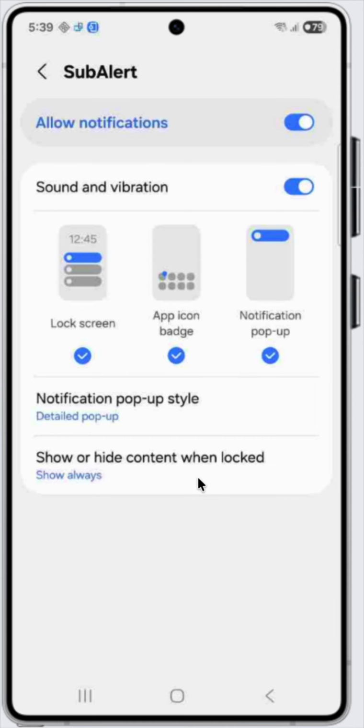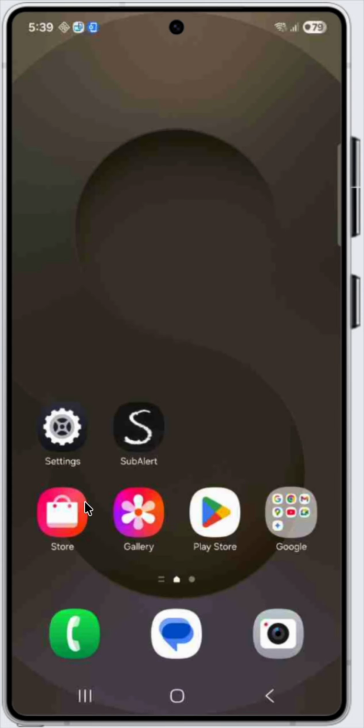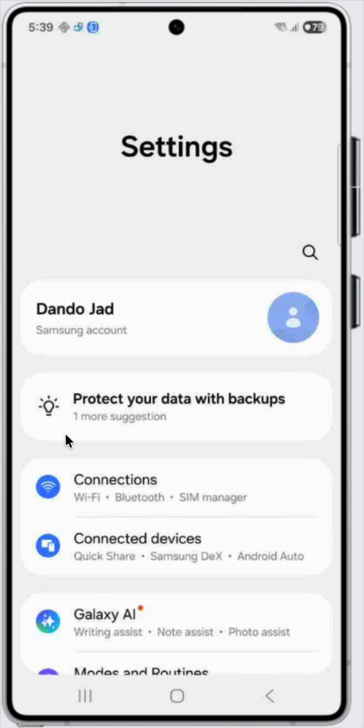Quick side note, if you'd like to customize the notification sound that plays when you get a Subalert notification, we've got a video of how to do that right here. But for now, let's just stick to getting your notifications working again. Okay, now come back to your home screen and open up Settings.